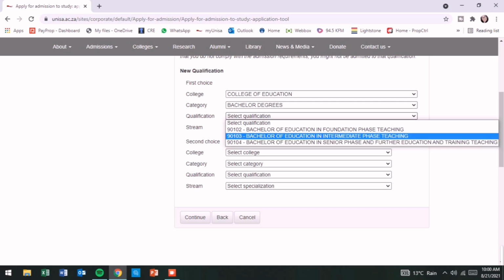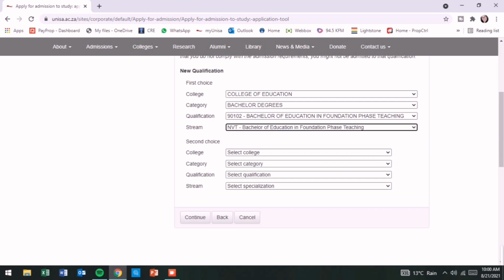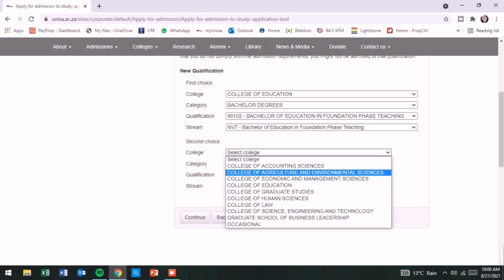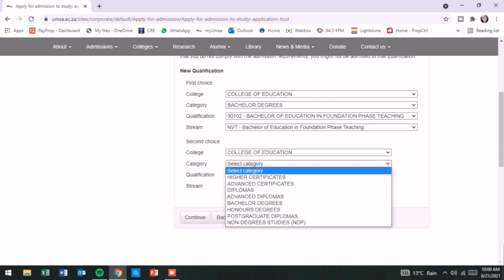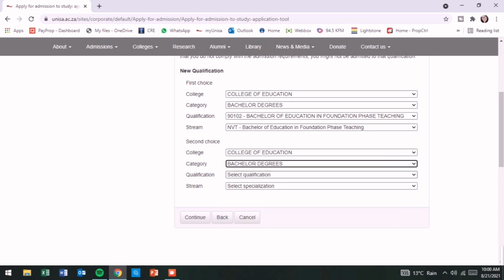And yes, I just wanted to make sure that's where I clicked. Intermediate phase and foundation phase. This is what I meant with you are applying for 2 qualifications. So you have your first choice and your second choice. Make sure your first choice is actually your first choice, because that's the one they would send you to if you get qualified or accepted for this.